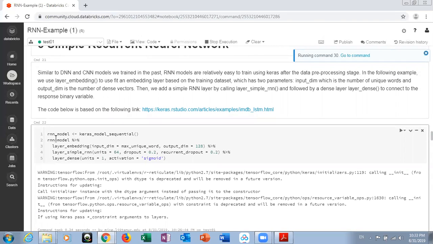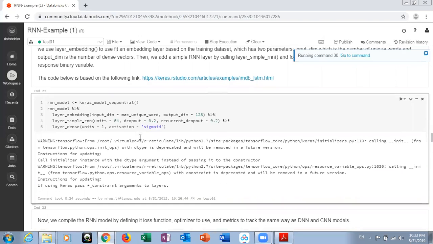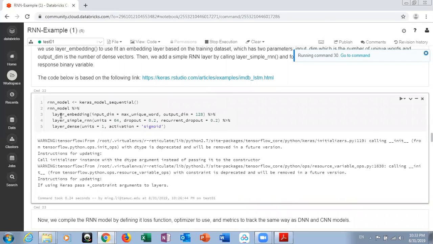First, we create a placeholder by calling the keras_model_sequential function, and then for an RNN, we have to either use a particular embedding or train the embedding on the fly. So in this particular example, we actually have the embedding layer. We have the input dimension, which is basically the maximum unique words, 2,500, and the output dimension is 128.